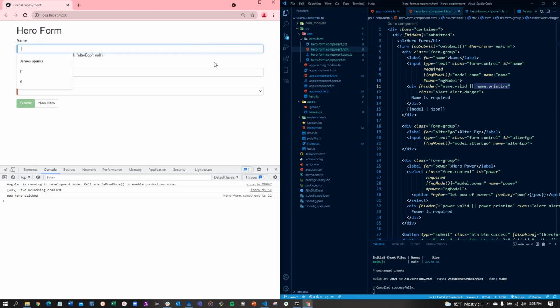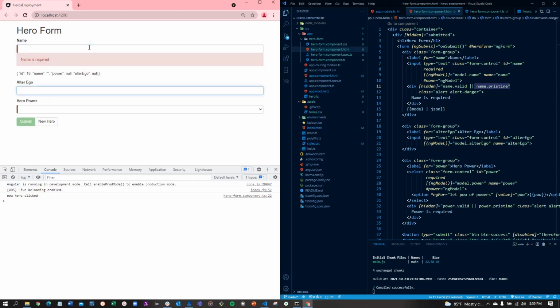Once it's been visited, it is no longer pristine. So we typed in stuff, and then we've left it. Now it starts bothering the user about name is required because it's been visited and been edited and is still wrong.